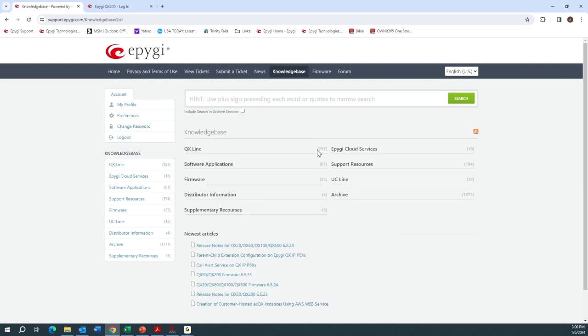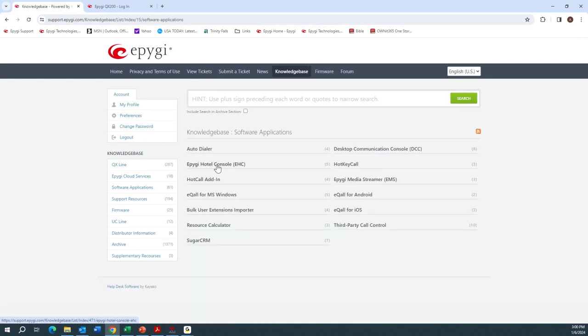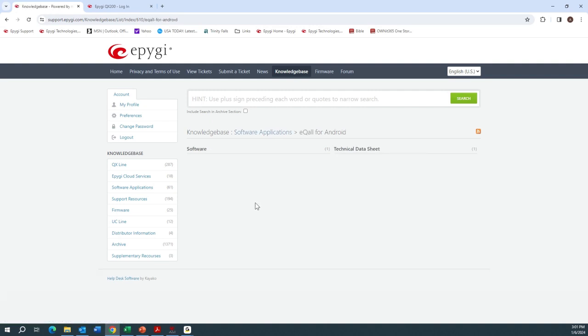We're going to go to software applications. And there's three folders here. The eQall for MS Windows, and then the two at the right for eQall for Android and eQall for iOS. If you click on the folder and then click on software, it actually has release notes, so you can look at that.